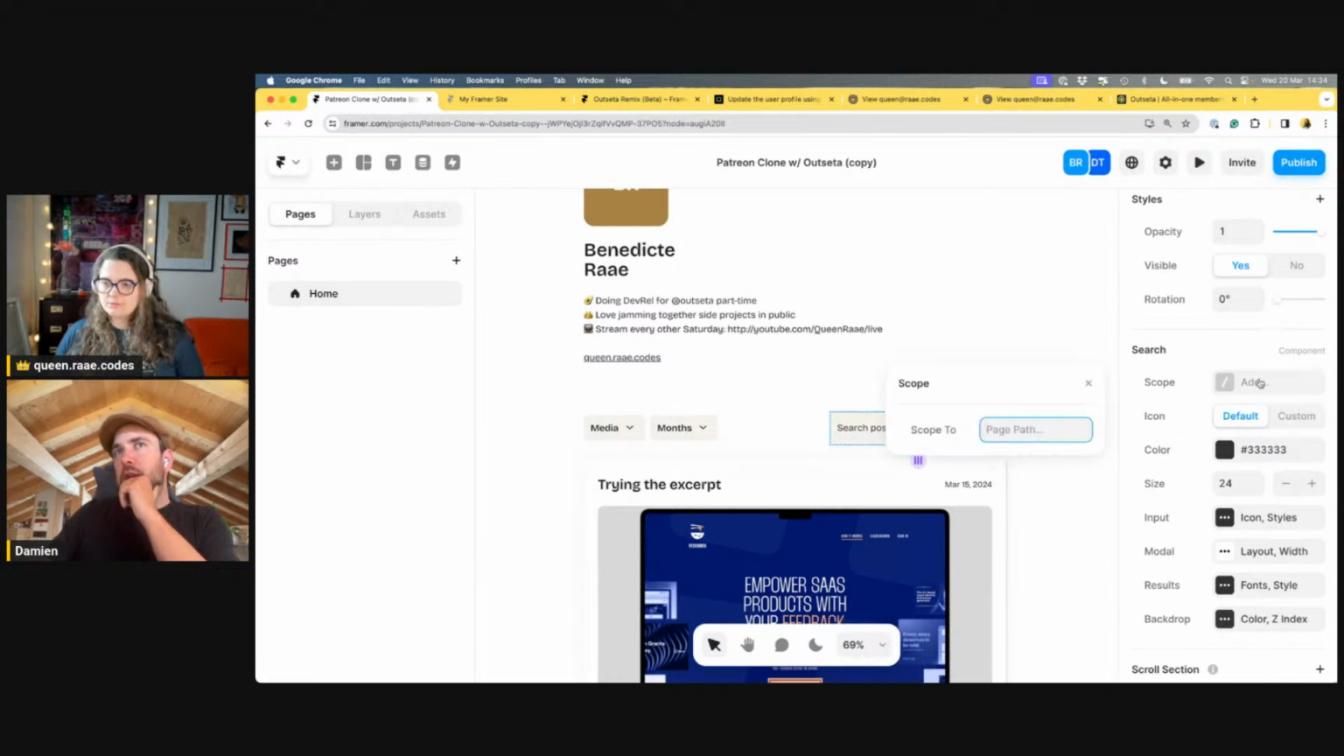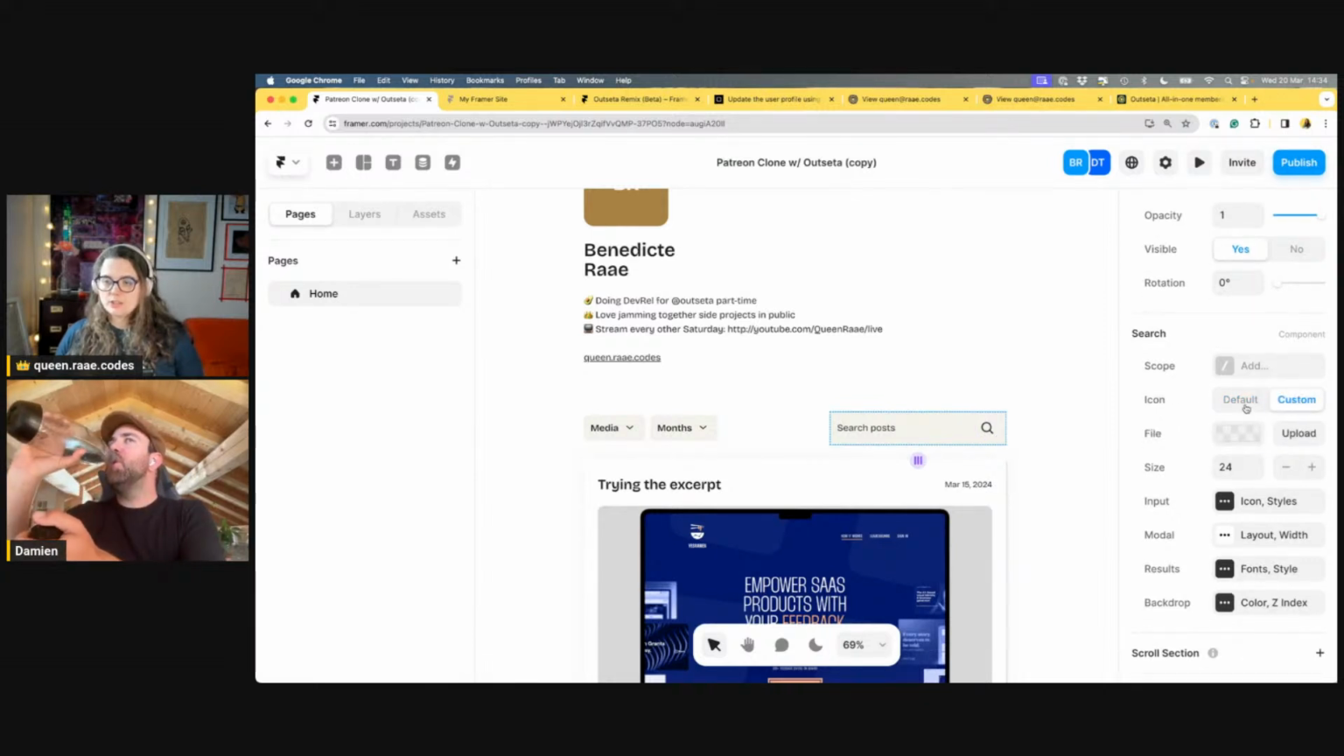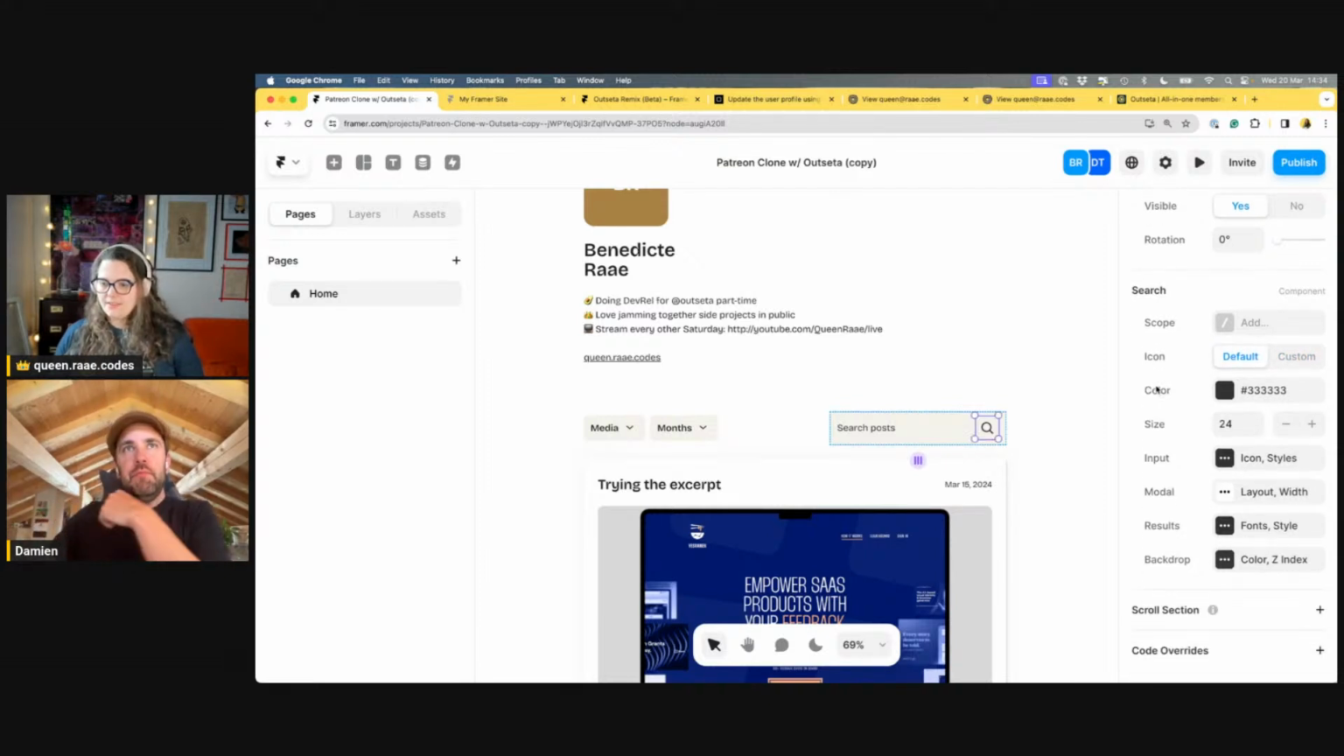Yeah, definitely. Okay, so we can scope to path. That could be interesting because we could maybe say you can only do the public. No, we should be able to search through anything. And then we can even do a custom icon. It looks like we can upload an icon if we wanted to. But this is a nice icon. And I guess that's all.